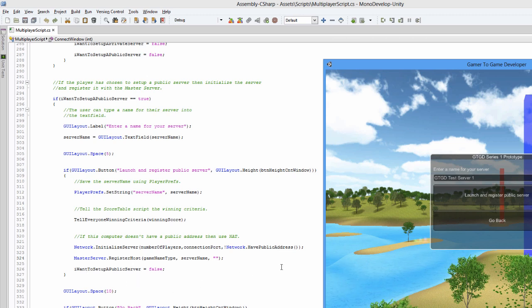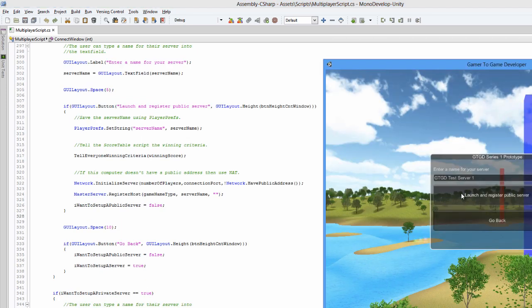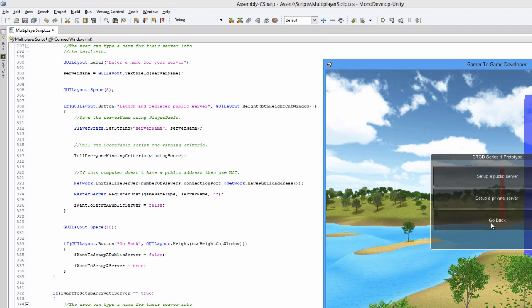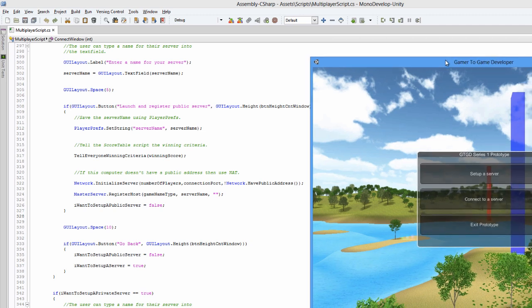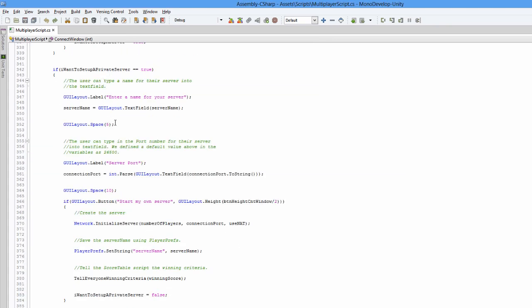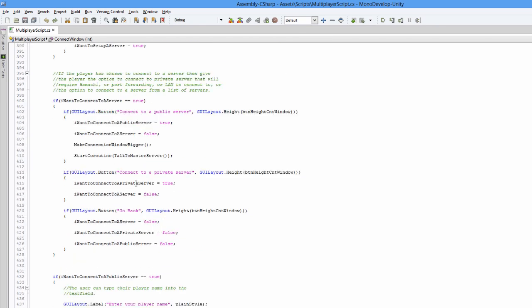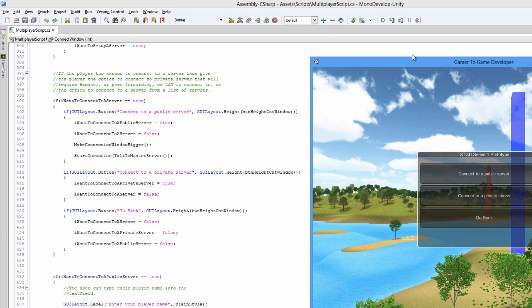Alright, so continuing on, I'll move out of there. It's pretty obvious. I mean, if I click this launch and register public server, I'll simply create a server. So I'll go back now, and I'll go back again, and I'll move on to connect to a server. So let's go to that instead. I'll skip that. If I want to set up a private server, there's nothing different there from before. So I'll go to I want to connect to a server.